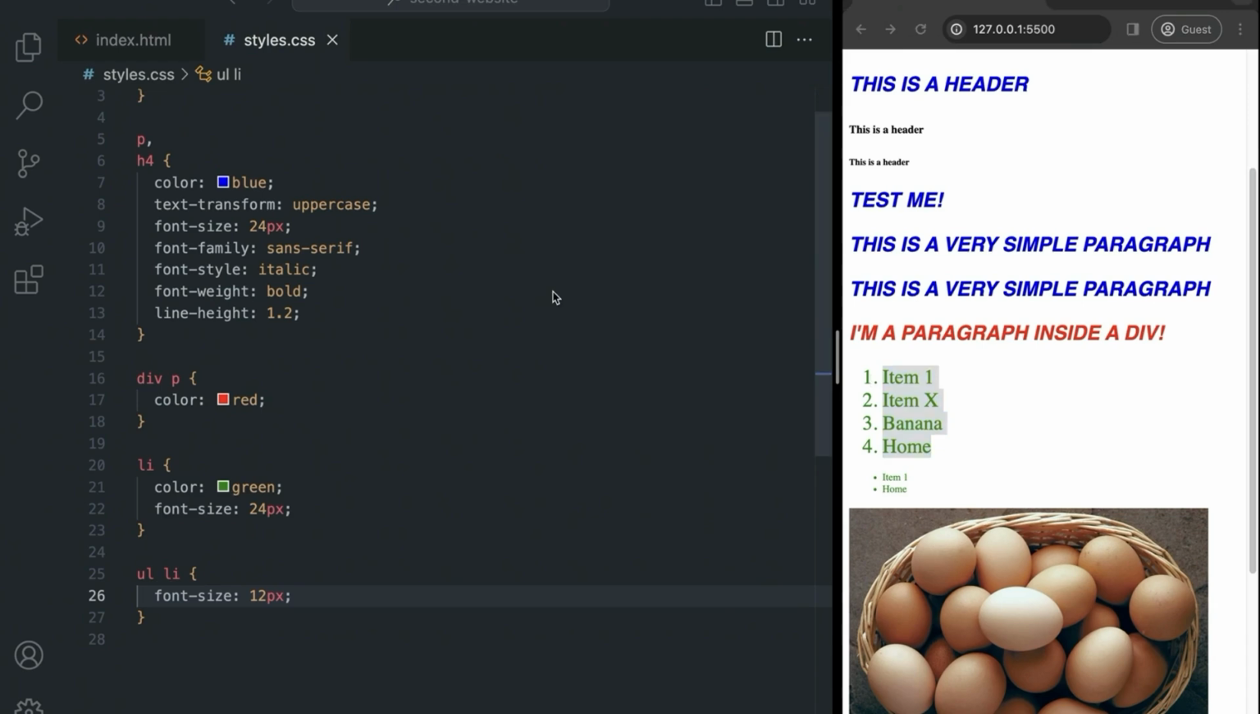Perfect. Okay, so now we have more fine-grained control over which elements we want to change the styling of, but it's still not enough. So for example, we've said over here that we want to change all of the list items inside an unordered list.